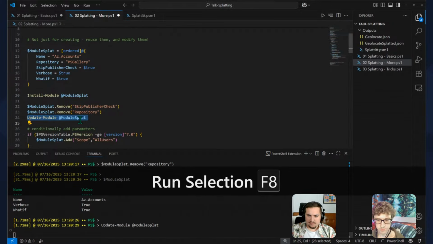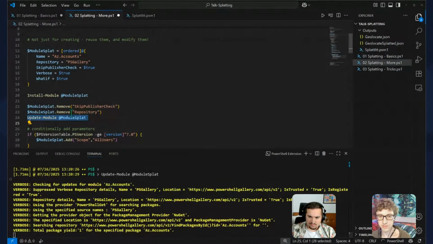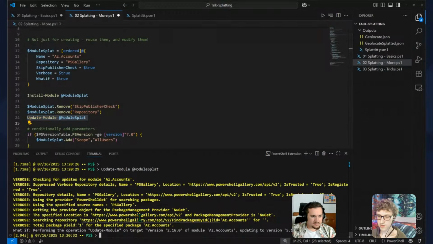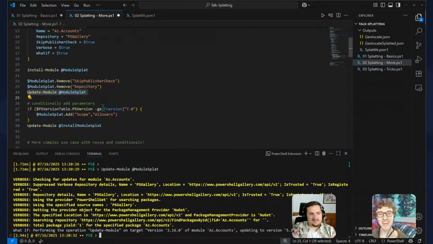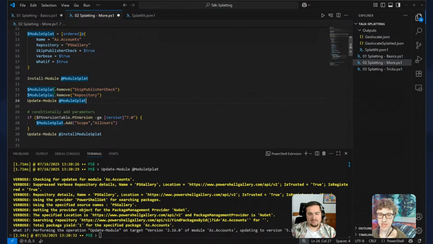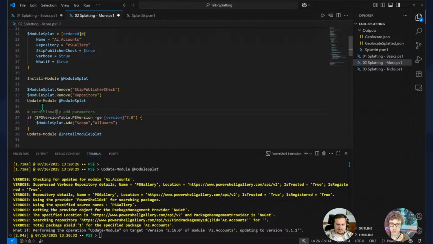What if we wanted to do that? It's probably going to say it's not installed, but it might be. All right, so it is, and it would update it from something very, very old to something much newer. And there you go, right? We've got modification of splats. And again, think about if you're executing this in a script, if you want to check for something to add a parameter, you can do that too.